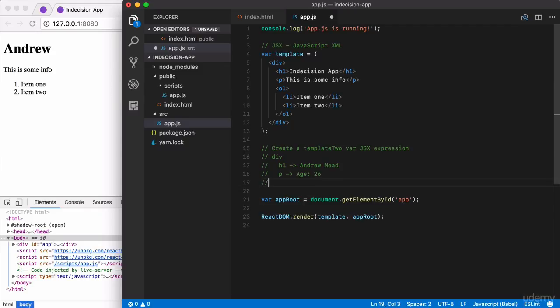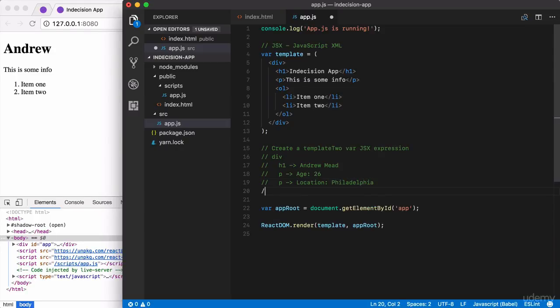Then we can add another paragraph tag down below. This paragraph tag is going to be "Location: ", and you can just type out your location in whatever format you want. I'm just going to stick with my city name, Philadelphia. Now the last step is to render template2 instead of template.